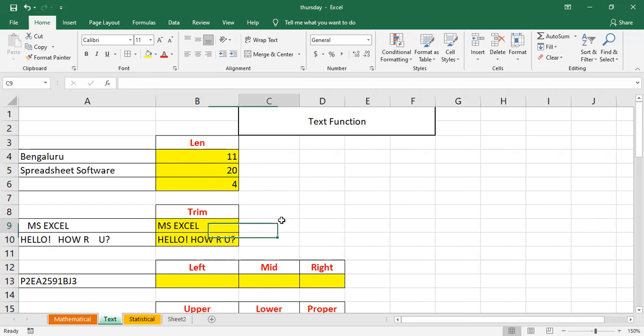Now I have a question for you. If I copy paste this data here, will it show as hello, how are you only, or will it show the formula which I have used? Any guess? Now here I have removed extra spaces, right? Now I want to copy paste that data here as hello, how are you. When I copy and paste this data, will it display the result? See, if I copy and then paste it here, it's not showing the text. It is showing the formula which I have used.